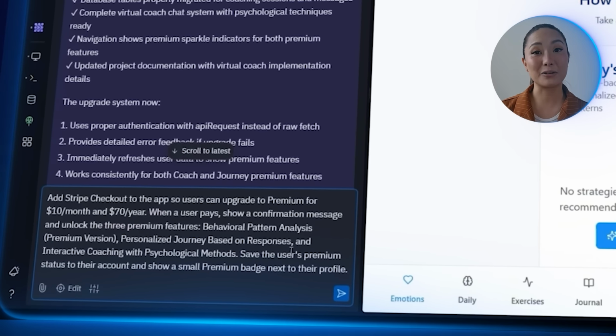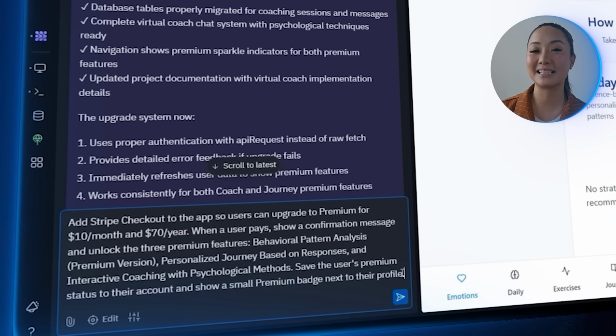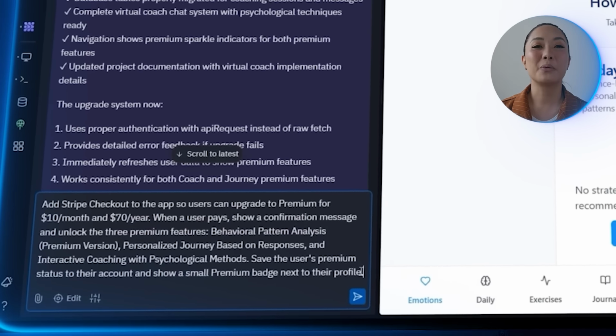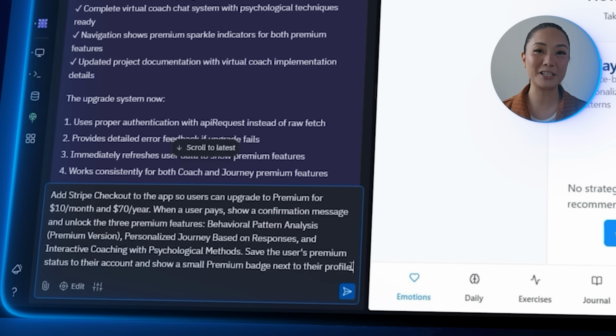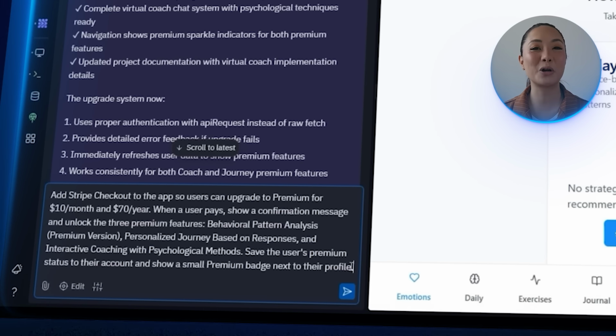Add Stripe checkout to the app so users can upgrade to Premium for $10 a month and $70 per year. When a user pays, show a confirmation message and unlock the 3 Premium features: behavioral pattern analysis, Premium version, personalized journey based on responses, and interactive coaching with psychological methods. Save the user's Premium status to their account and show a small Premium badge next to their profile.